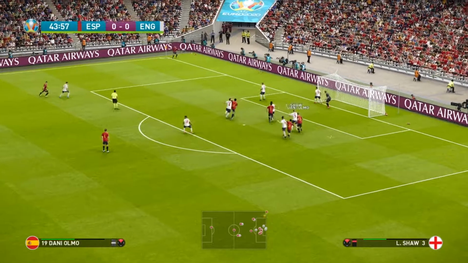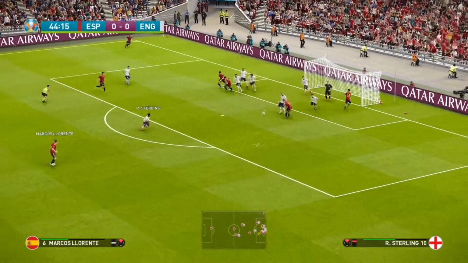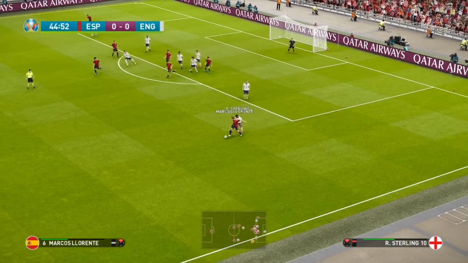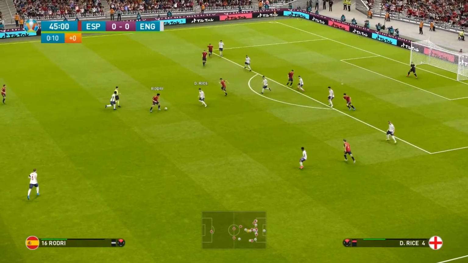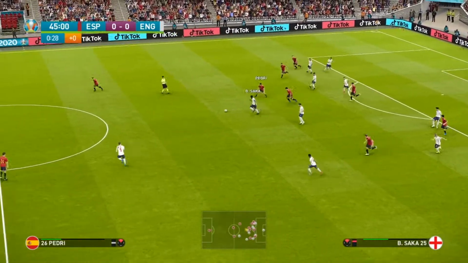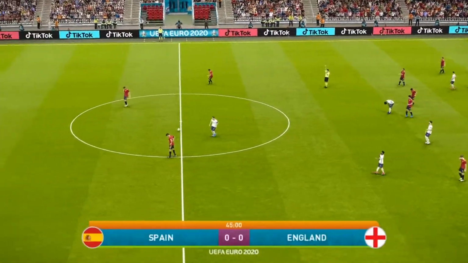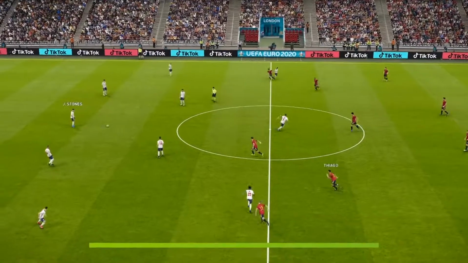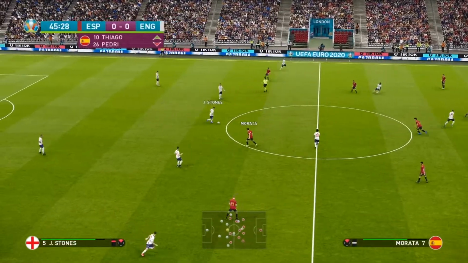Koke with the corner. Took a while to take that one. Shaw heads it clear. Ball drops to Llorente. Half-time whistle's approaching. England with the 2 big chances of the half. Saka now tries to break, but the whistle goes, and it's half-time. No goals in the first half, but England with the chances.